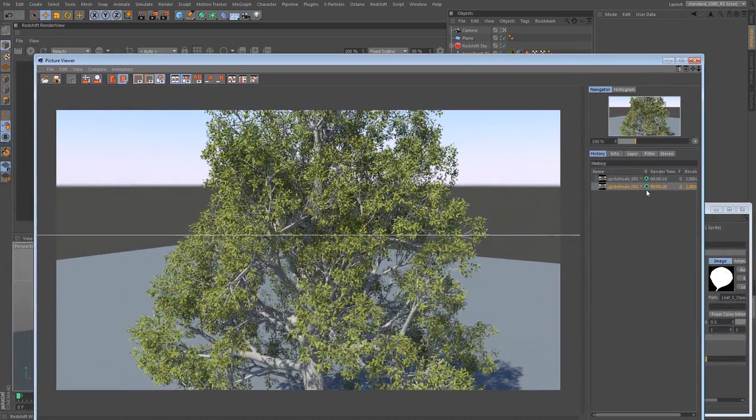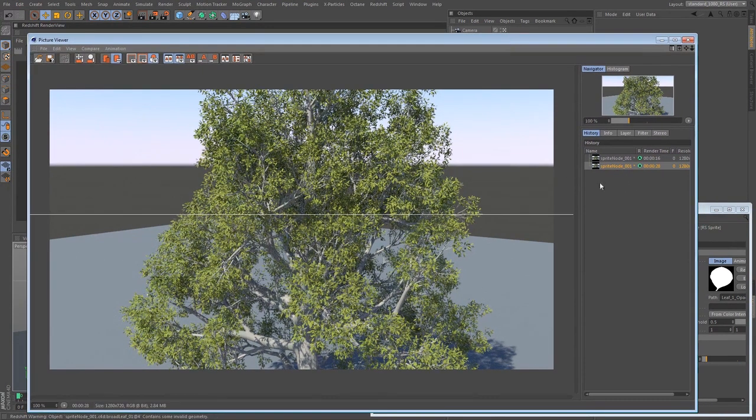I've gone ahead and done a comparison here where with the sprite node, it took me 16 seconds to render this image, and with the traditional cutout opacity approach, it took me 28 seconds to render.